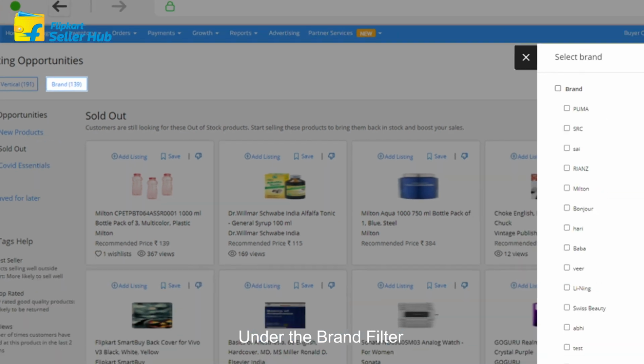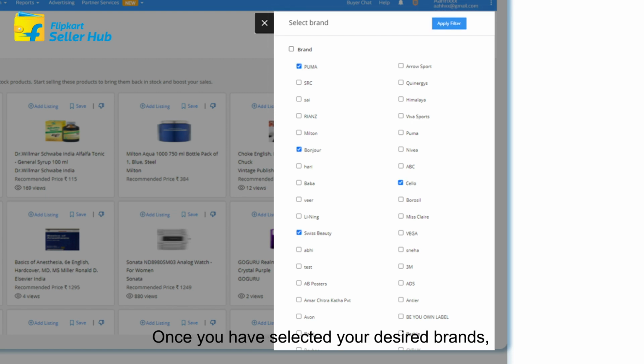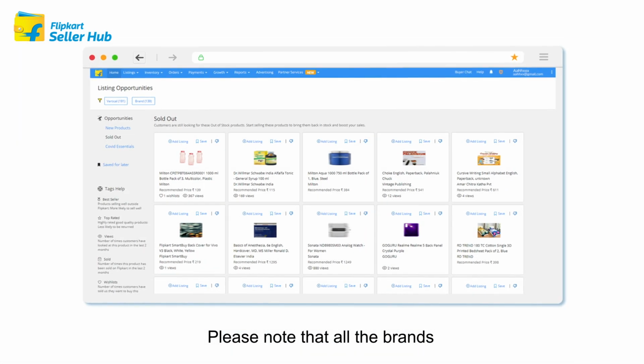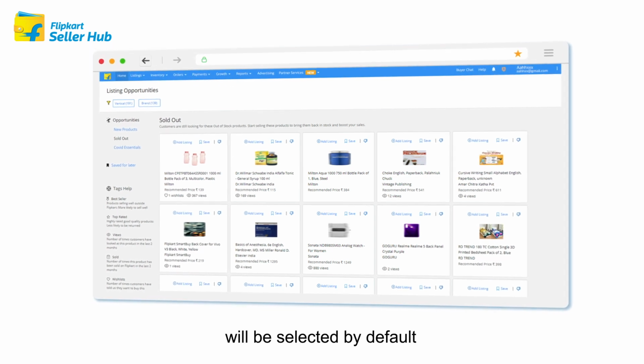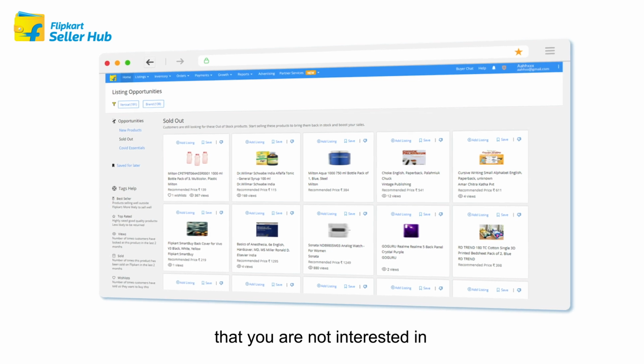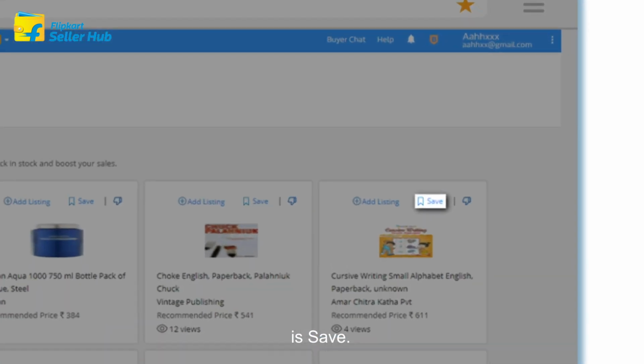Under the brand filter, you will see a list of all brands you have interacted with at least once. Once you have selected your desired brands, please click Apply Now to apply the filter. Please note that all the brands will be selected by default and you can deselect the brands that you are not interested in. Another feature on Listing Opportunities is Save.